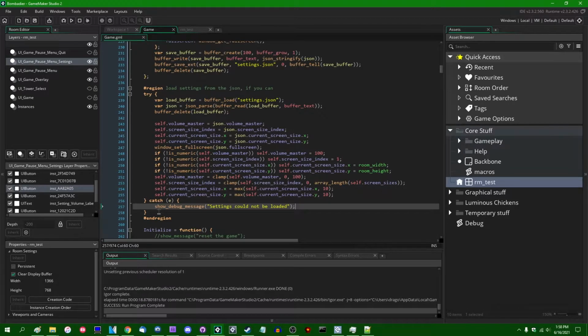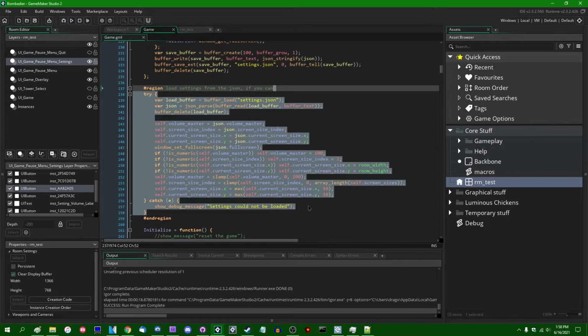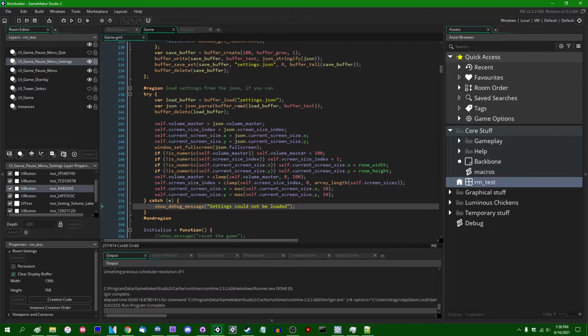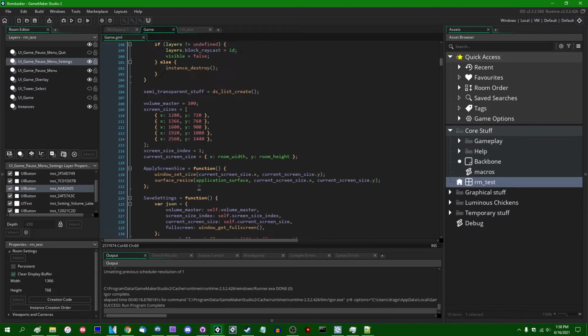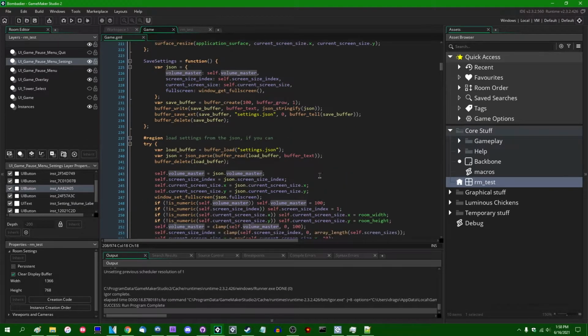I will just throw this out there that this will always cause an error the first time you run a game, because the settings file will not yet exist, and you will try to load a file that doesn't exist, and GameMaker will not really be happy with you doing that. So the first time you run the game, we will always have a settings could not be loaded error message showing up, but it's not a big deal. If any setting could not be loaded, the game will just go with the defaults, which is what you want on the first try anyway.